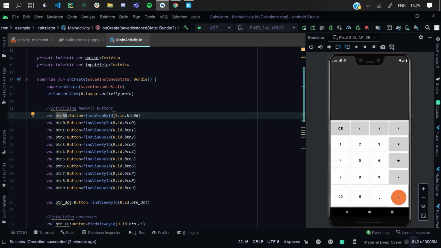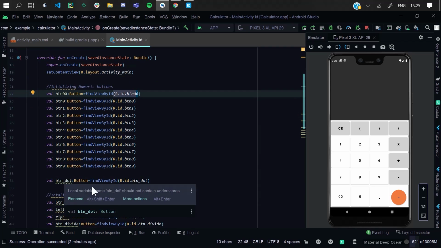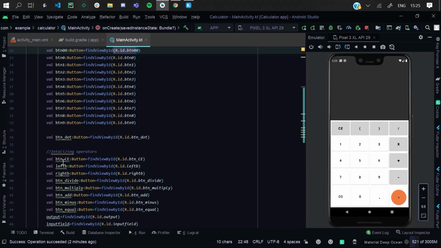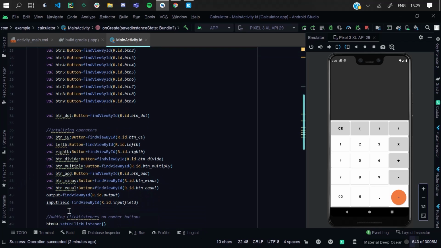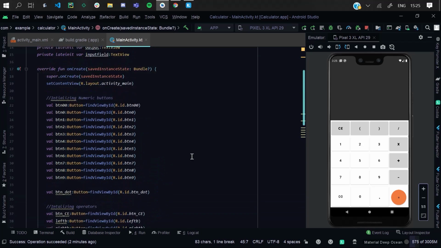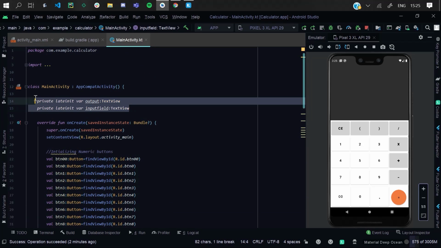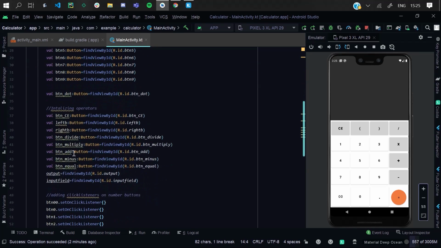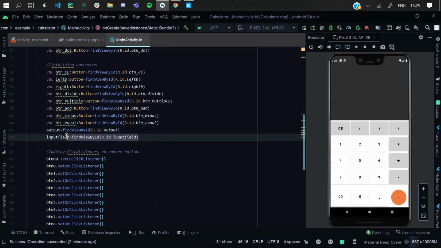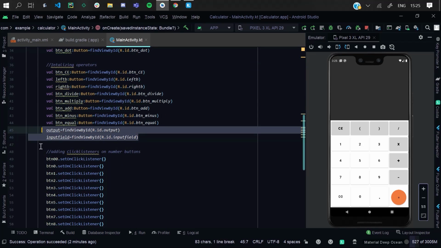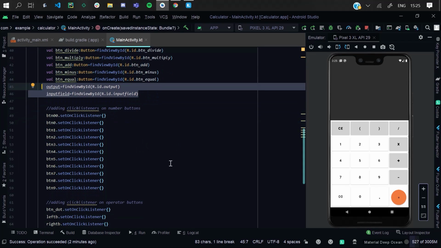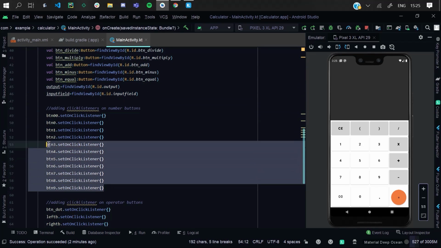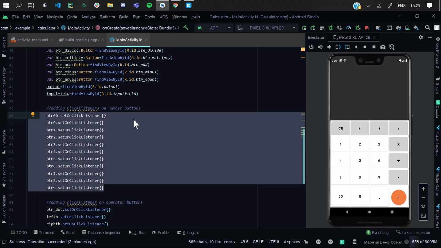This is the ID, this is the way you write the ID. I've done that for all the buttons, button 1 to 9. Then I have done the same for the button dot, and the same for all the remaining operator buttons. Now, as I have initialized the input and output fields outside, you will understand why in a minute, I have to assign findViewById up here also, and I have done this. Now I have added setOnClickListener to each of the buttons.